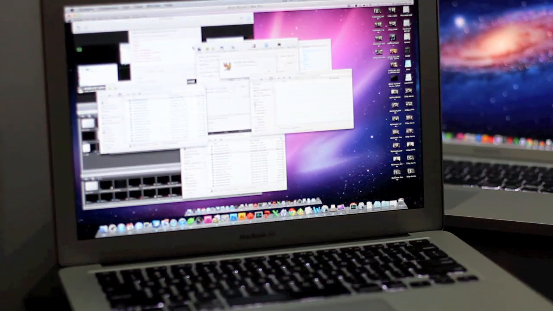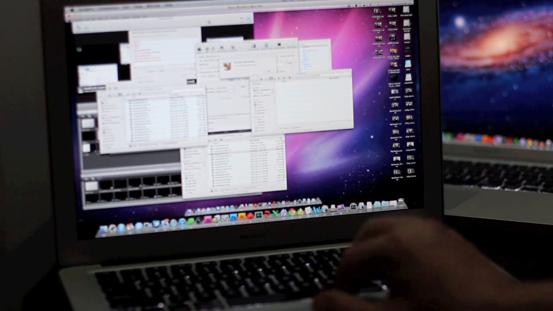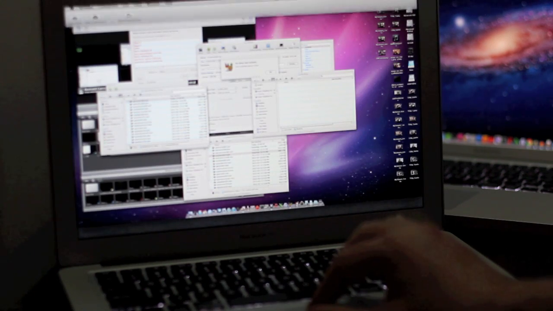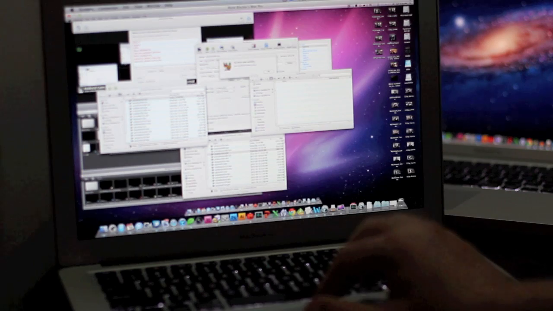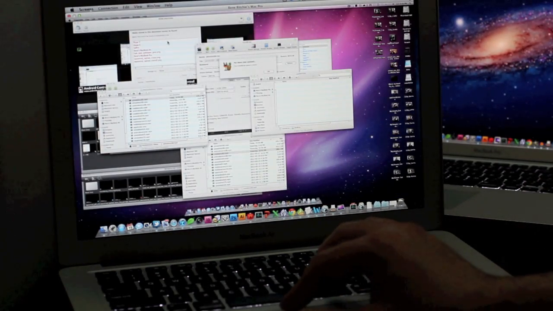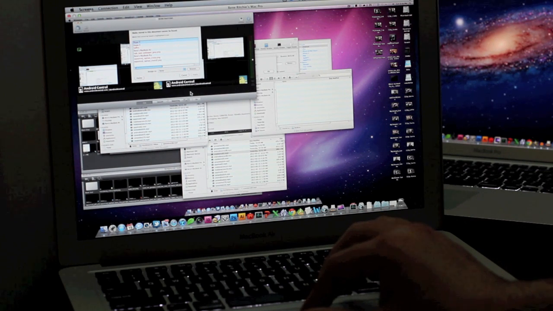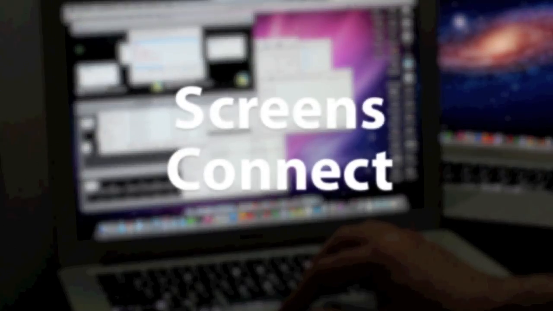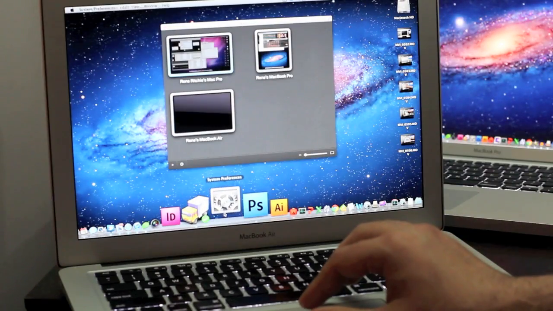You open it up, you have access to it just like you would through any other VNC program, and because you're using one laptop to control another or a desktop to control another, it's very simple to use. You can zoom if there's a difference in screen resolutions. Again, it just works.